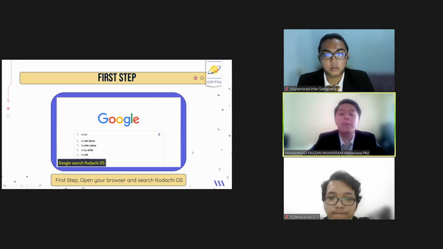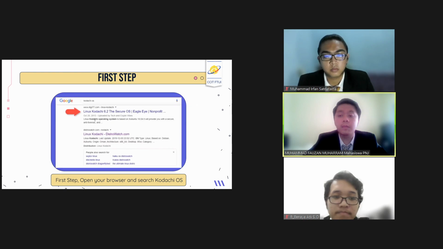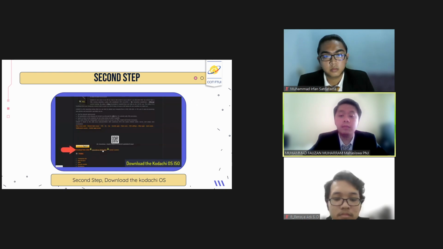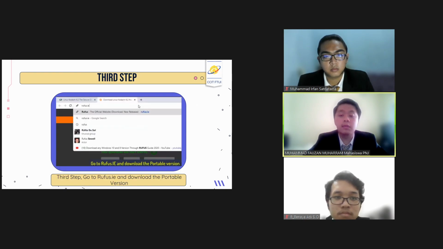First step, open your browser and search Kodachi OS. Make sure you use the link from digi77.com because digi77.com is the official link for Linux Kodachi OS. Then download the Kodachi OS from one of two mirrors. After that, go to rufus.ie and download the portable version.